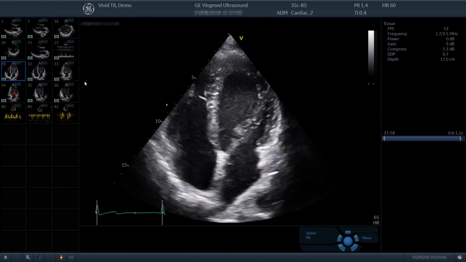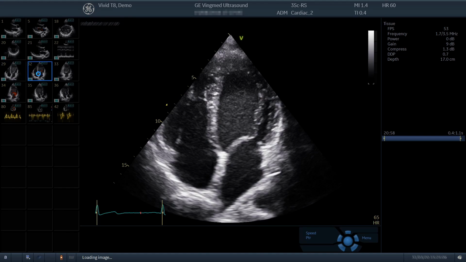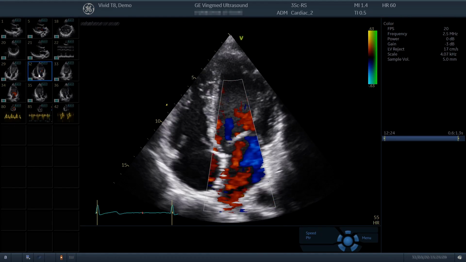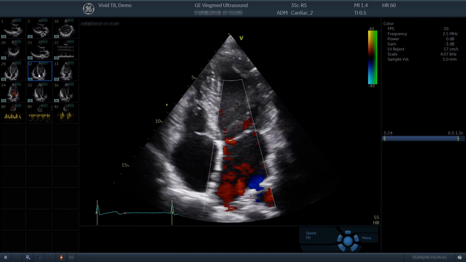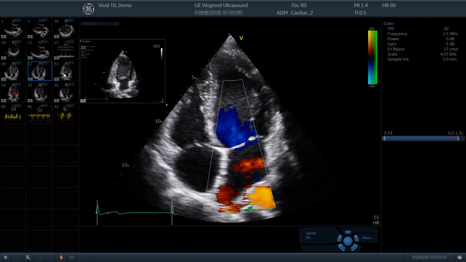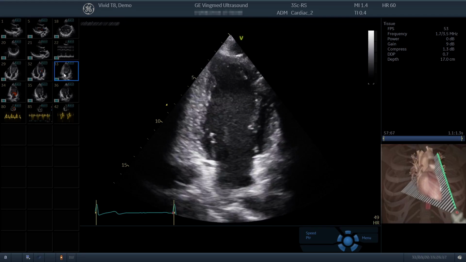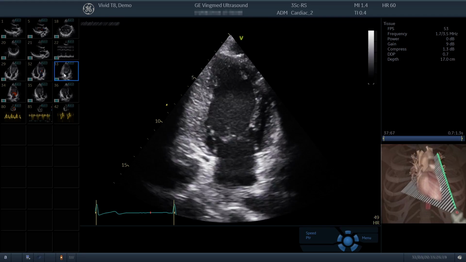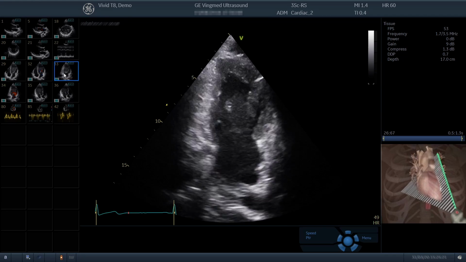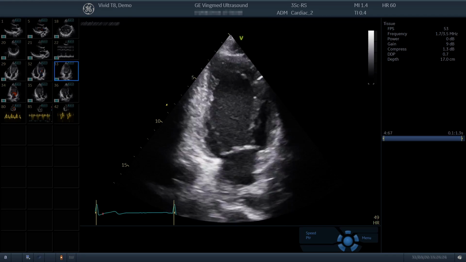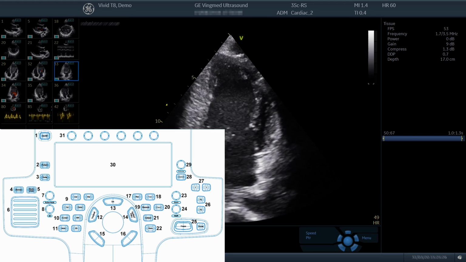Next, we're moving to the color flow image of the 4-chamber view to examine for any regurgitations, and then the 2-chamber view. In here, we're going to do the same calculation as we did before, the ejection fraction. For that, we press again the measure button.